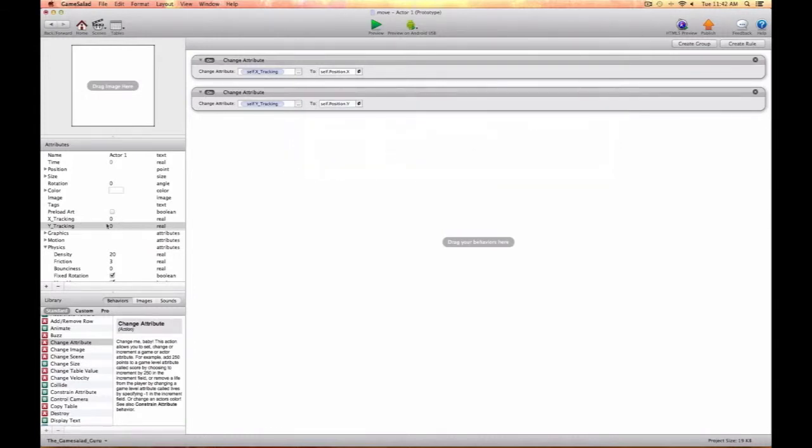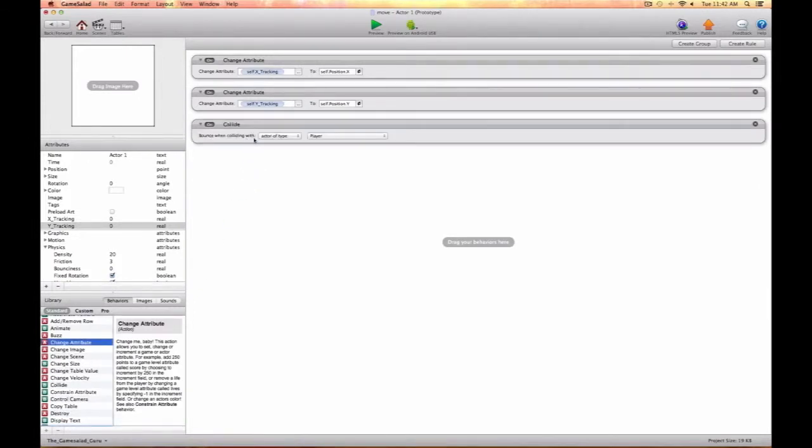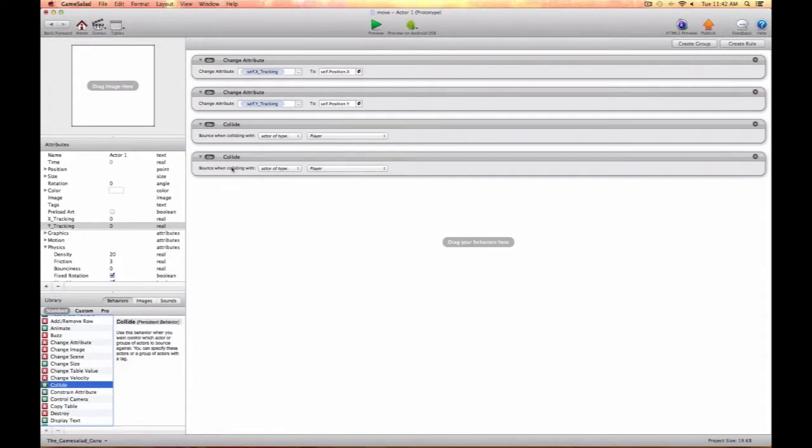So now that we've got these two positions set up to get started when our game goes, let's just go ahead and make sure we get a couple collide behaviors. And we're going to collide with the player, and we also want to collide with the block, or you can do it with tags. So you can do an actor with a tag and put all the things that you would want this to collide with under that one tag.